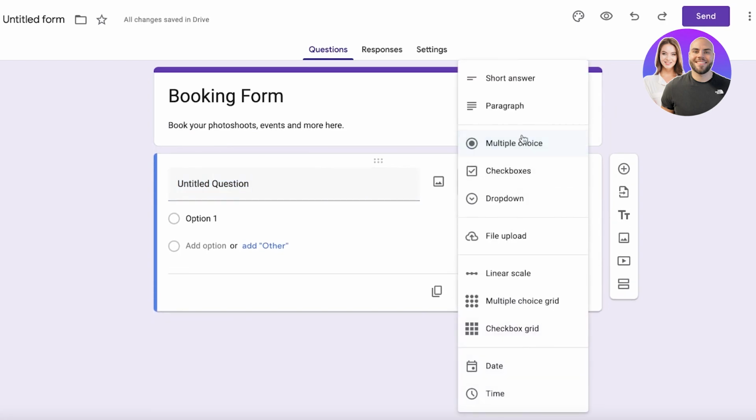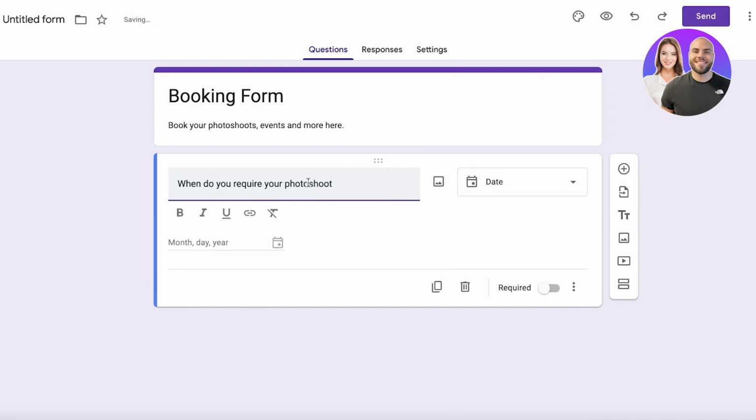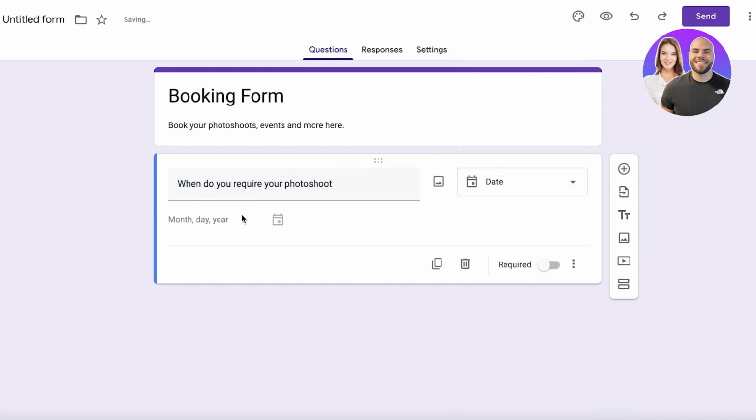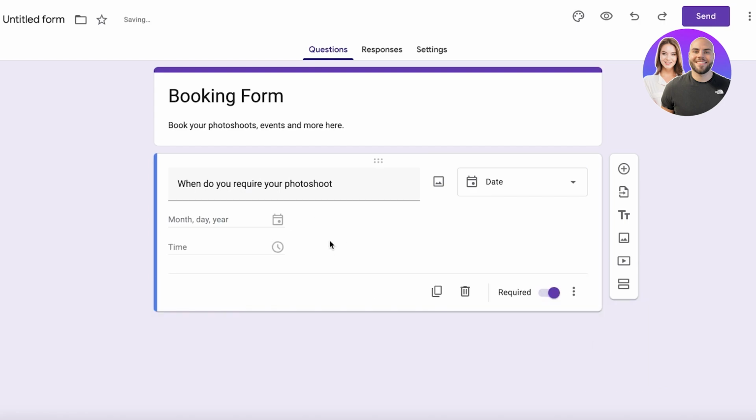And then I can add what type of response I want, so it's going to be a date. So when do you require your photo shoot? It's going to be a date. And then the next thing, I'm going to enable this to become a required question. Then after that, I also want to include time within this. So it includes both time and the date.